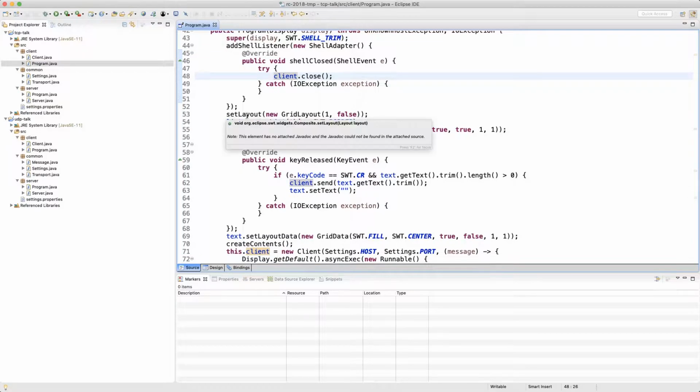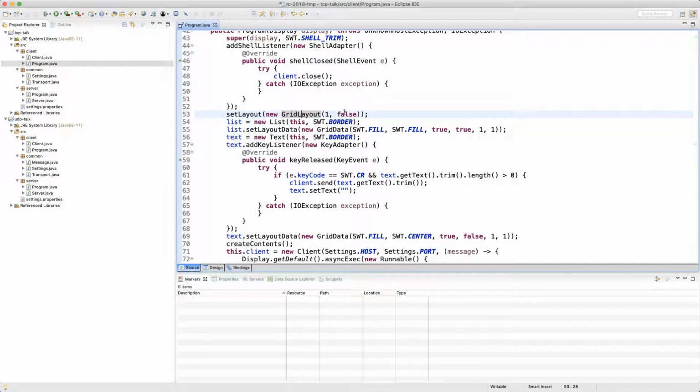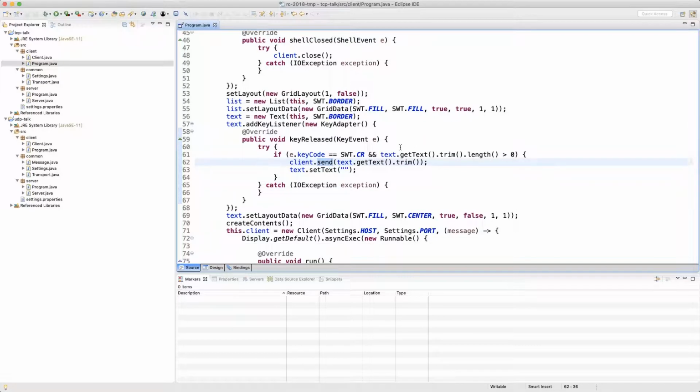It is doing a layout. I set a grid layout with only one column, and the size of the components inside it should not be the same. I create a list. I layout the list to fill vertically and horizontally, and then I create a text and a key listener. So when I release a key, if I enter something and release the enter key, it will take what I filled there and send it with the client to the server.